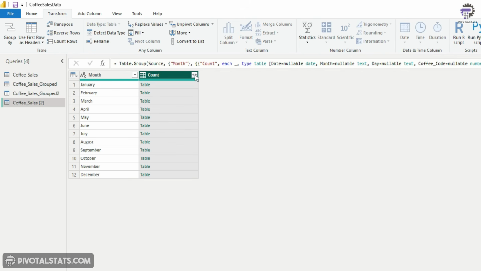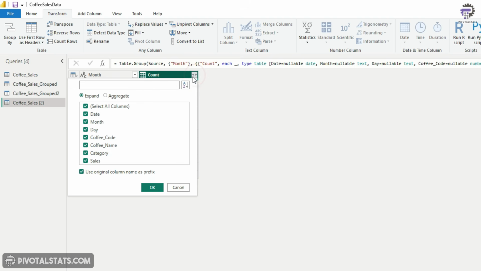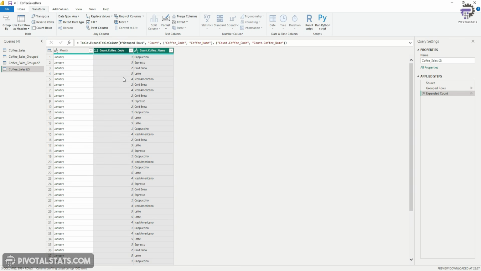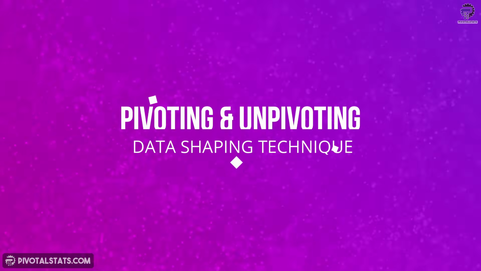So if I click on this small button here, it will give you an option to select whatever columns you need. Let's say coffee code and coffee name within each month, and press OK. It will expand for those two columns. And now you have a table with the month, coffee code, and coffee name within it. This can be used for creating a mapping table or some kind of lookup table if you want.